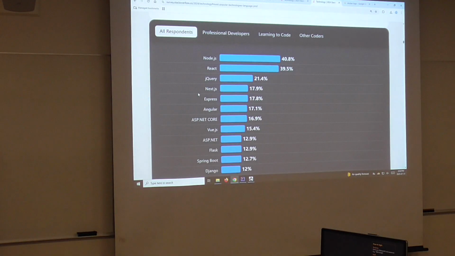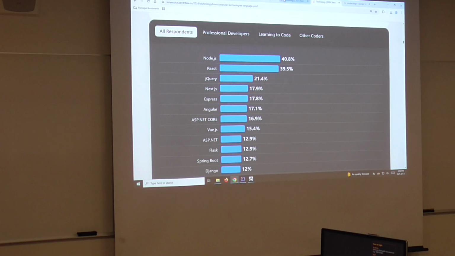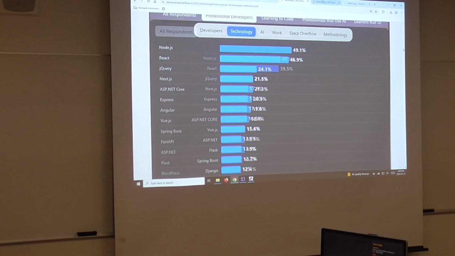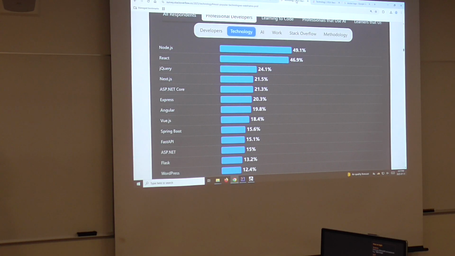Yeah, this is web frameworks. So just to give you a comparison here. Oh wait, professional, there we go. So last year, Node was at 40.7. This year, Node is at 49.1.